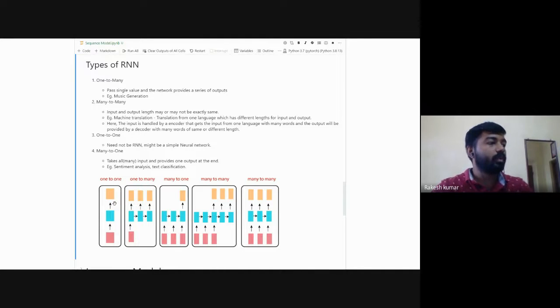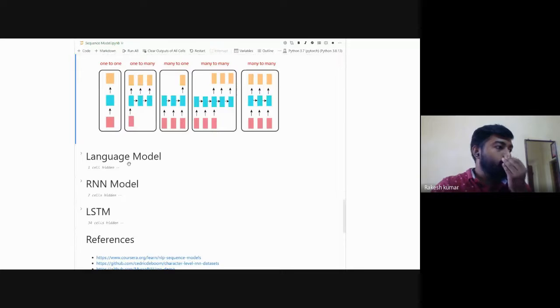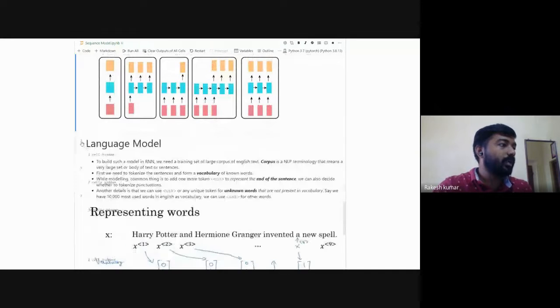Mostly one to one will not be useful in any cases of RNN. So that's how you think of architecting a particular RNN model depending on your use cases. So okay, let's dive into language model.